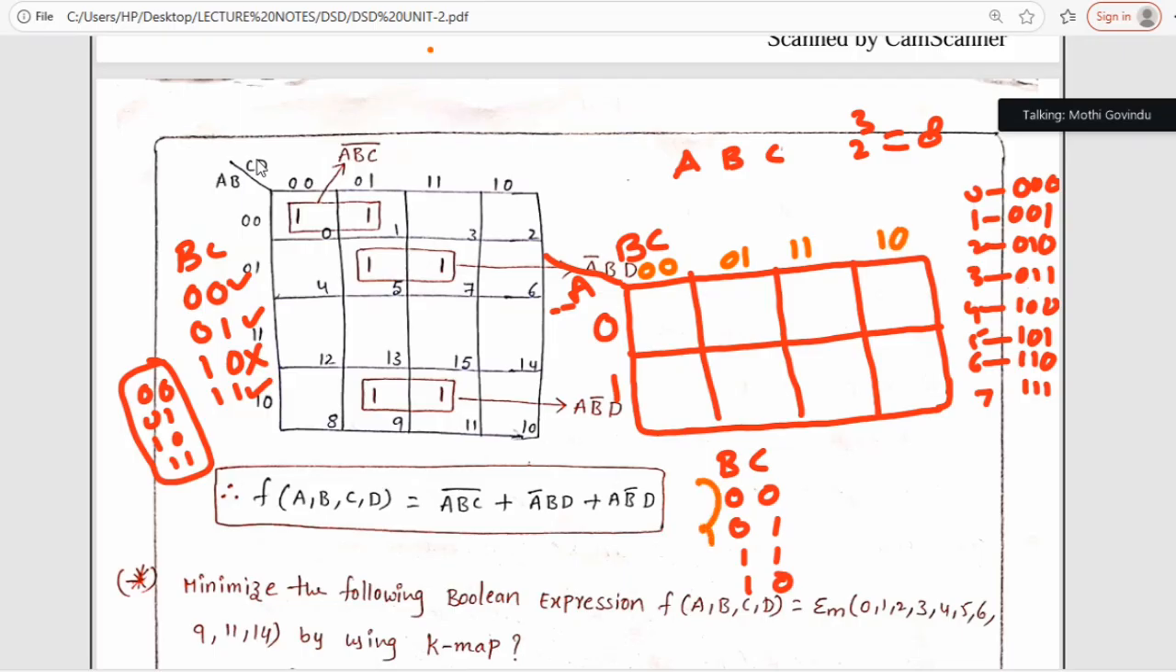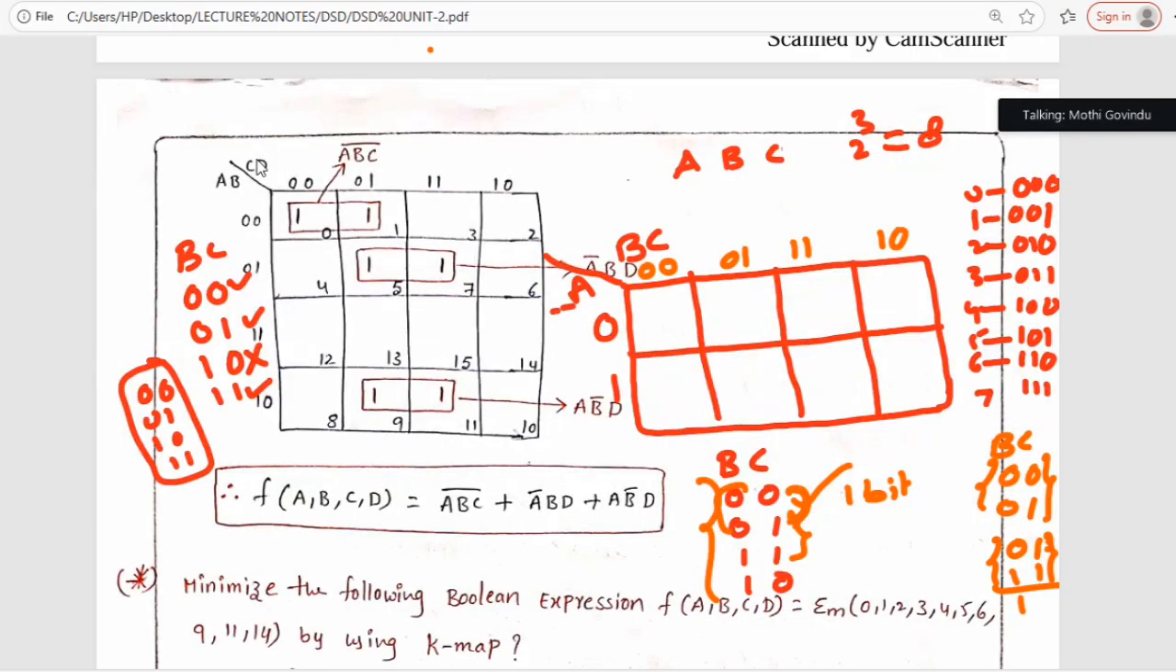The reason I am writing it like this is that any 2 adjacent bit patterns should differ by only 1 bit position. So BC is 0 0, the next one is 0 1. These two are the same, but at least 1 bit must be changed, so this is correct. Take the next pair, 0 1 and 1 1. Here one bit is the same and 1 bit is changing, so it is accepted. Coming to 1 1 and 1 0, again one bit is same and 1 bit is changing, so it is accepted.